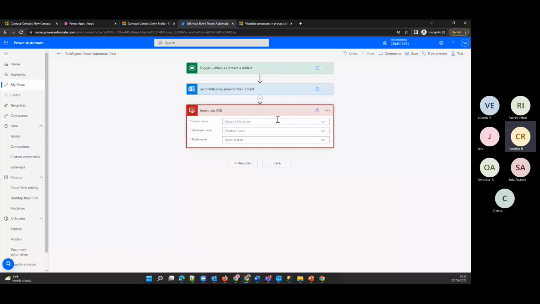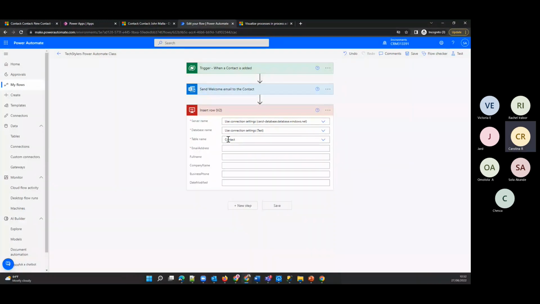Once you are connected to this server, you can start working in the database. So let's integrate this. Okay, I will pick this database name, test, and here it brings all the tables that you have in your database. So here I only have contact. And then once you select the table, it will bring all the columns that you have on your database. So it's pretty simple, as you can see. It does not require any code knowledge to create the Power Automate.